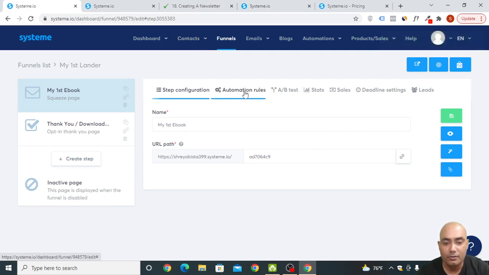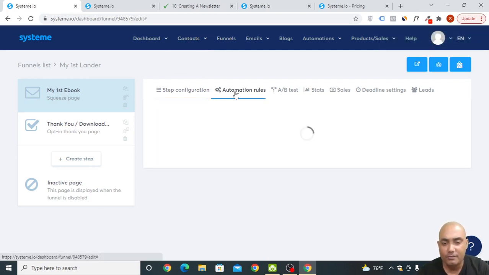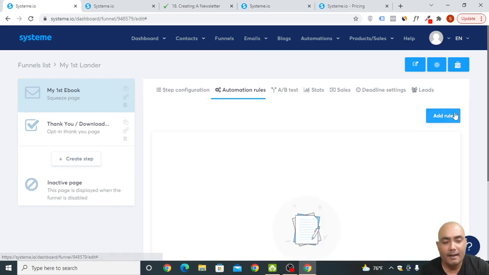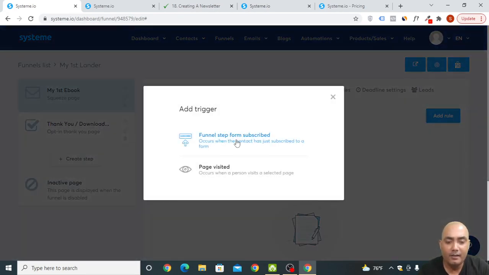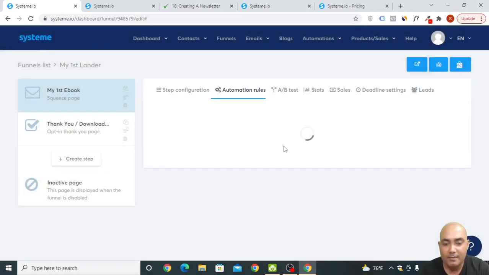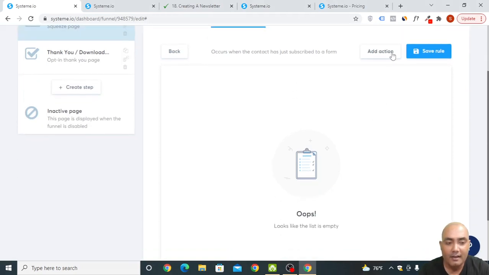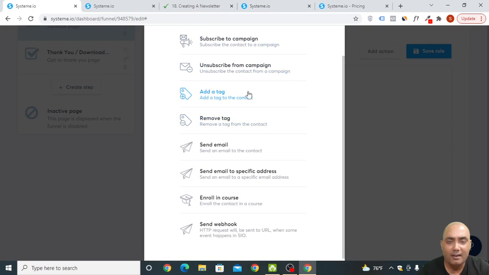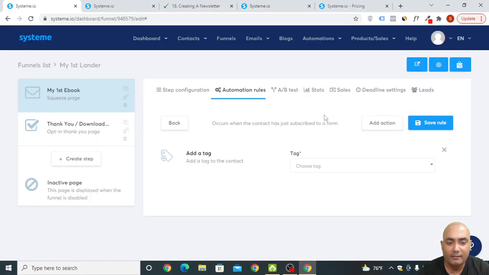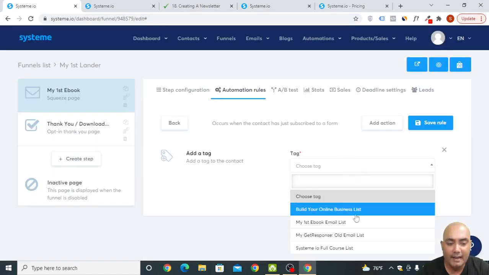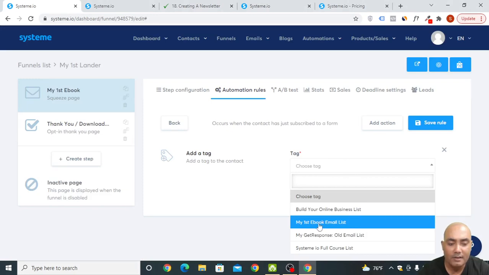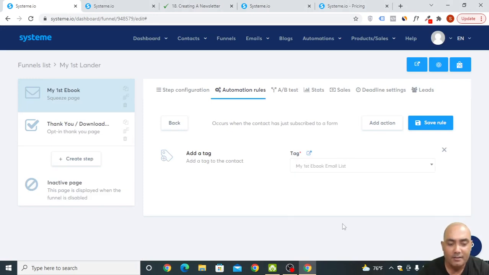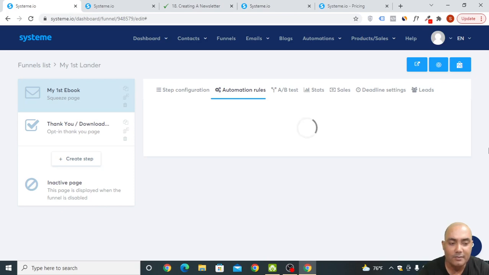To do so you can hover your mouse over automation rule and click on add rule and click on funnel step form subscribe. Of course, when the contact has just subscribed to a form. Simply click on here and then click on add action, and you can click on add a tag. Add a tag and then choose the tag. The tag is my first ebook email list. Now simply select it and click on save rule.